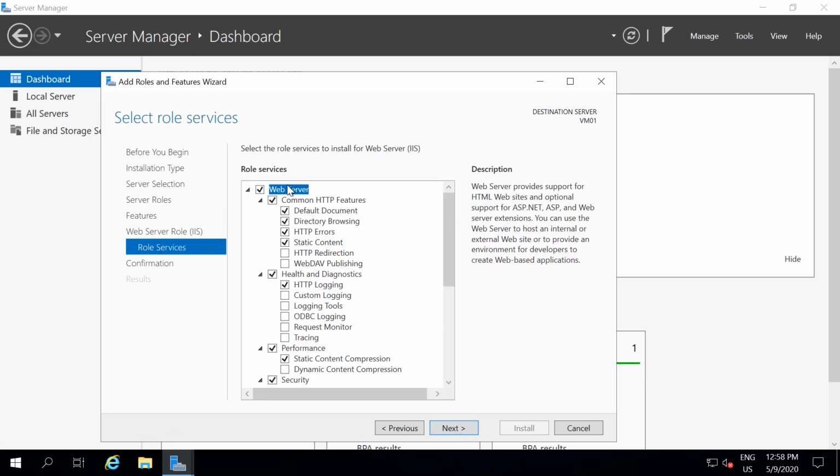And then for the role services, right now I'm going to host a static page, a static web server or static web content. The required essential components are selected by default. If you are configuring any web application which needs additional configurations like web deploy publishing, HTTP redirection, custom logging or dynamic content compression, based on your application's requirement you can choose the additional options. Since right now I'm going to publish only a static page, I'm just leaving all the configurations default under the role services, then press next.